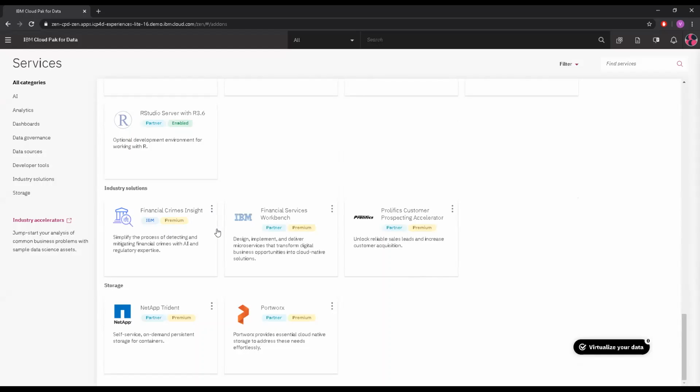These are the industry-ready solutions. For example, Financial Crimes Insight, Services Workbench for creating microservices and machine learning models for financial services. Then there is the customer prospecting accelerator, which automatically unlocks real sales leads from data. It can also discover new sales points out of our data.